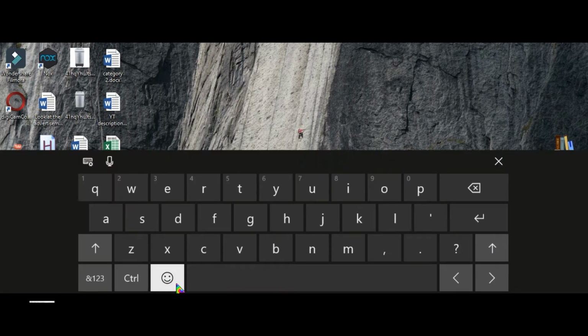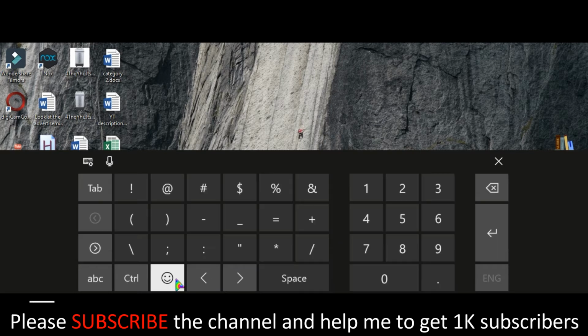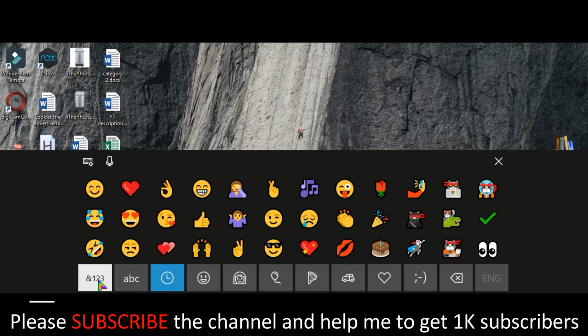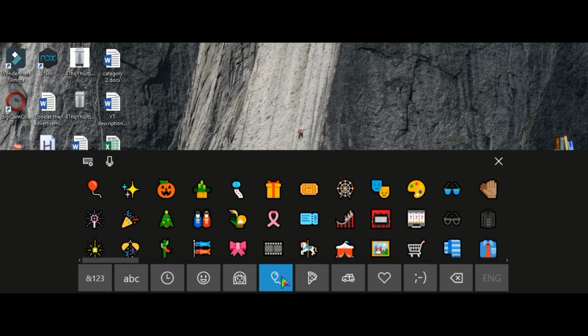This is the emoji icon on the keyboard. Click on it to access all the available emojis. You can switch back to the numeric keyboard by clicking this, to the alphabet by clicking this. There are so many emojis and you don't need to memorize any code to insert them.